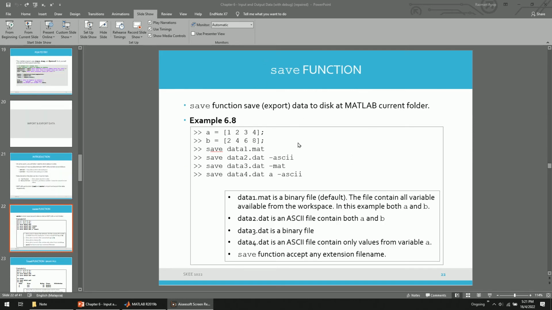Okay, next slide. So you can see here, for example, you have A and you have B. How to save the data? Just write save and then the name of the data. You can also save data in another format. For data1.mat, it is saved as binary. This is the default. If you don't put the format here, it will automatically save as binary.